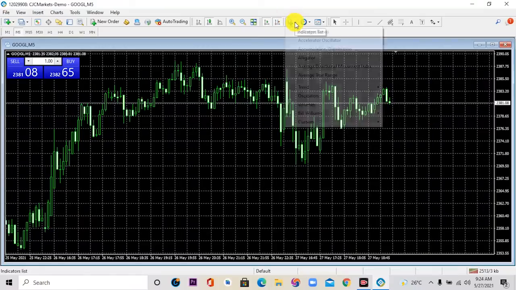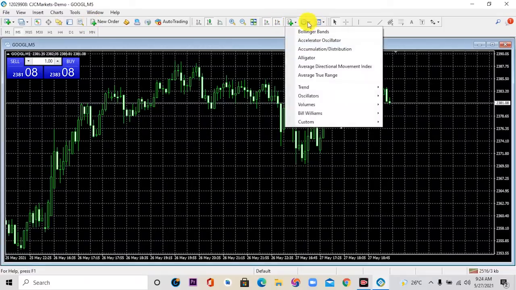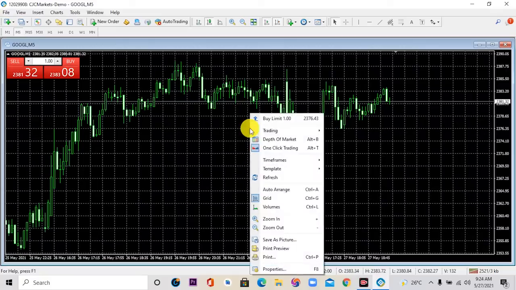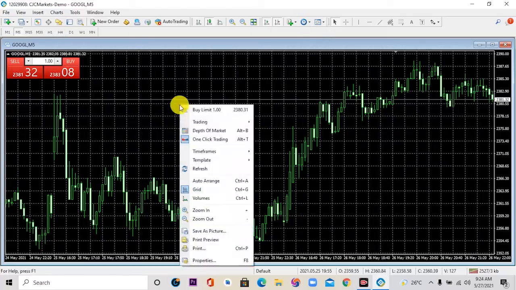Now the second one is the indicator, which I've showed you guys. You can also add indicator here. The other one is the time. You can also add time. This is also time. You can right click on the chart and also add time. Then this one here is the time too.